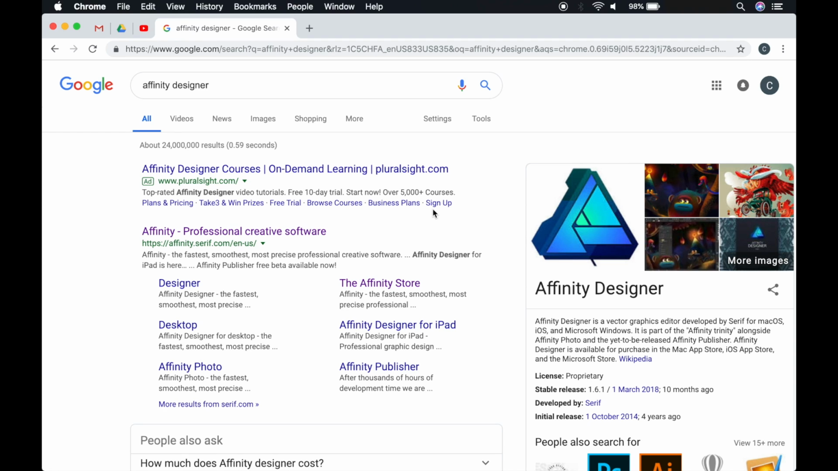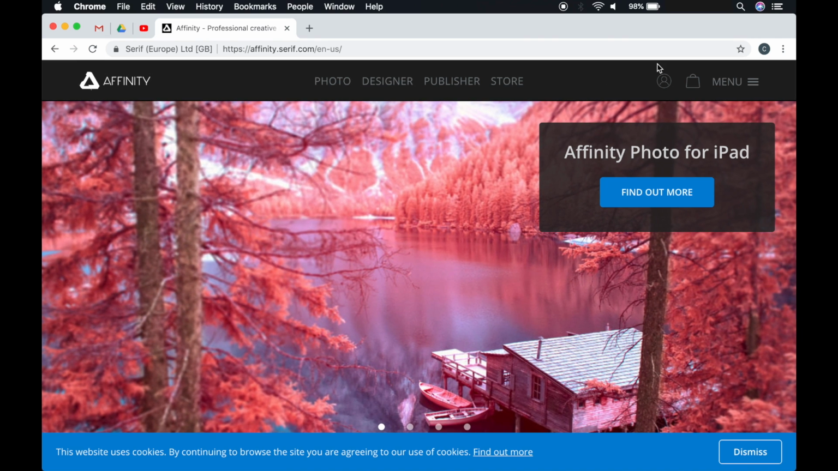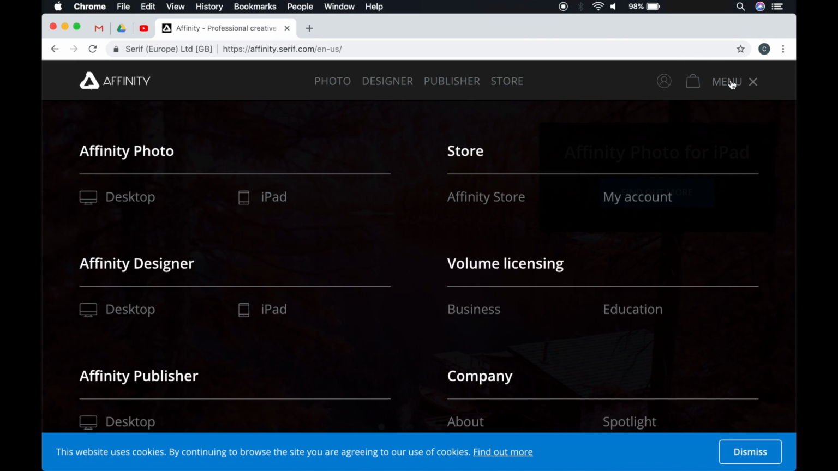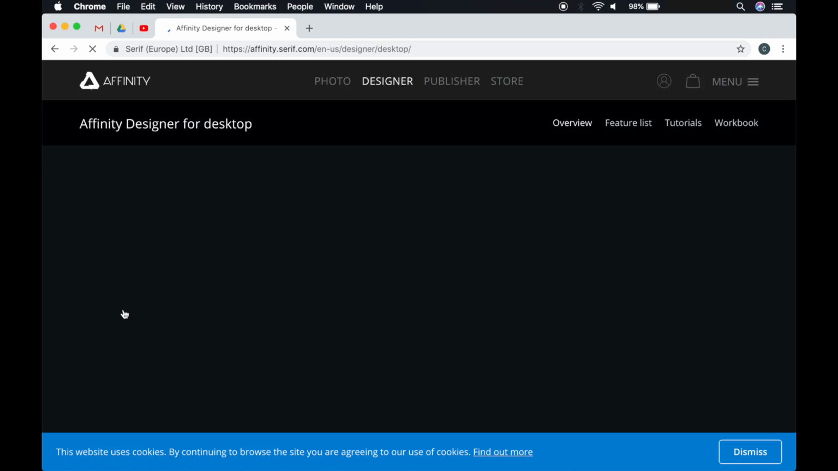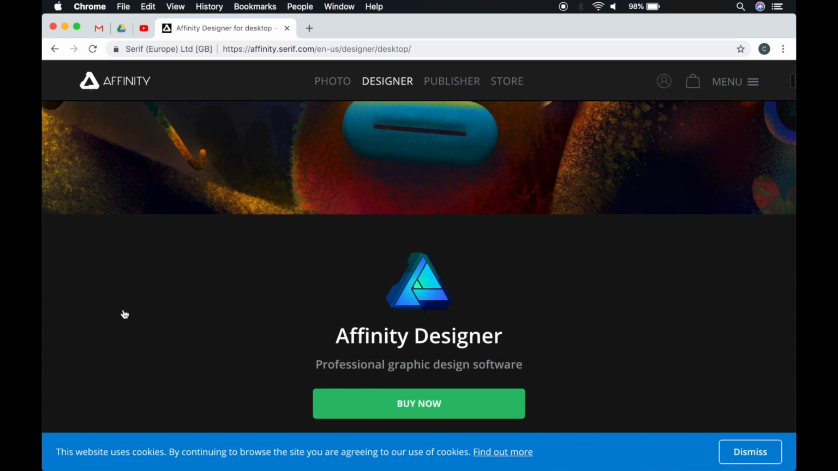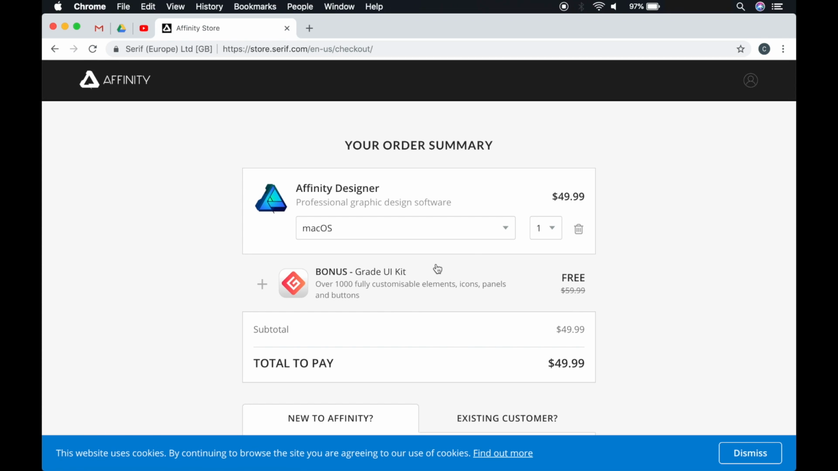You can download that too if you want to do photo editing with this. But for now, for this tutorial, we're going to go to where it says Affinity Professional Creative Software, and we're going to click that, and it'll open up their web page. And then we're going to go to the top right and hit the menu button and go under Affinity Designer for desktop. And then you can scroll down. It's $50, no subscription needed. It's just a one-time cost. So you can go to buy now. And then in that menu, you can click this down arrow and choose whether you need Mac OS or Windows.